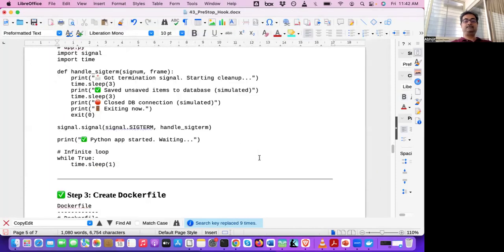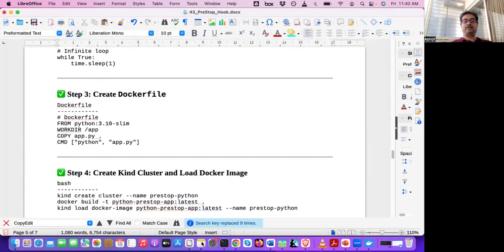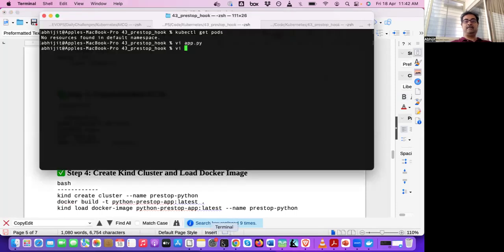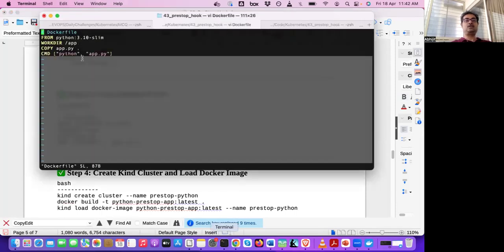And after that, we have another Dockerfile, so we'll create the image of this. From Python 3.10 slim, we copy this app.py to the current directory, and then run this app. Okay, so this is the Dockerfile.